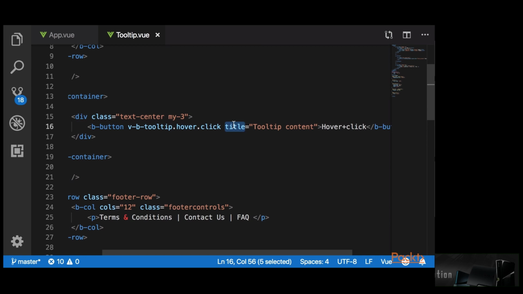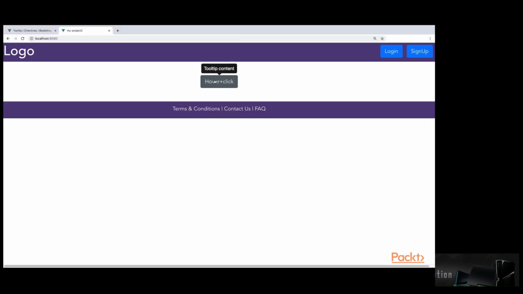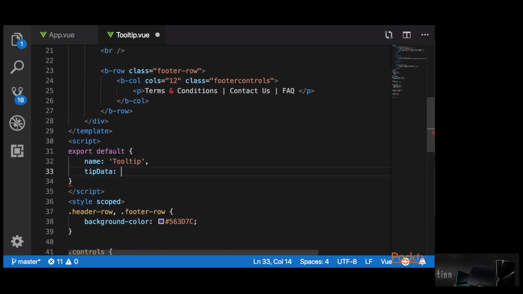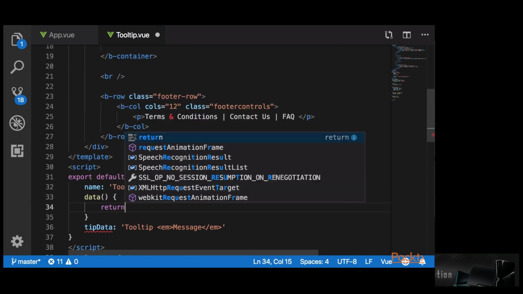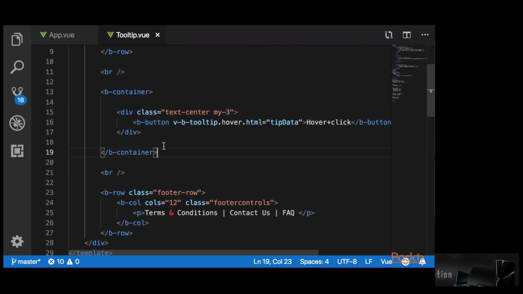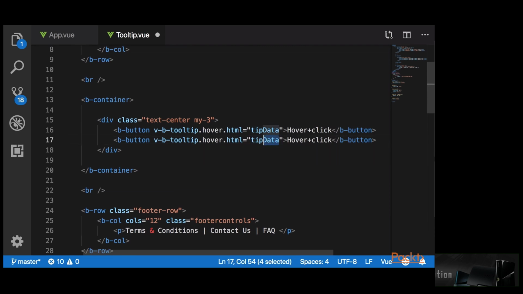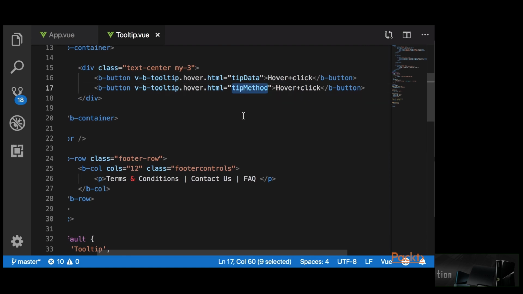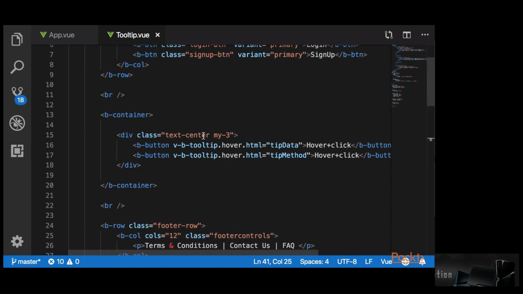You can also provide the title without specifying it specifically. You can also use HTML data in the tip's message. As you can see, the message is displayed as HTML. We can also utilize methods to render the text of the tooltip. Here in this tooltip, I am calling a tip method, which is returning the latest time and date. Let's go to our browser and see how this looks.